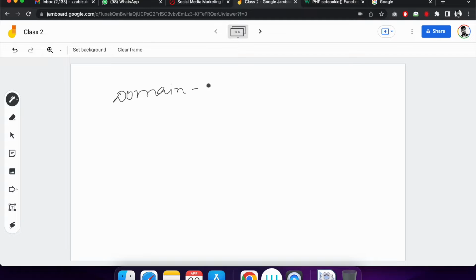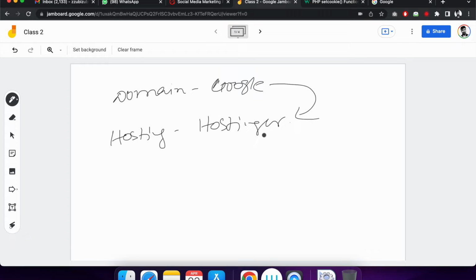The client has bought the domain from Google Domains, and we have the hosting at Hostgator. So how can we point the domain from Google to Hostgator? We can do this in two ways. The first is by pointing the A record, and the next option is to update the custom name servers.